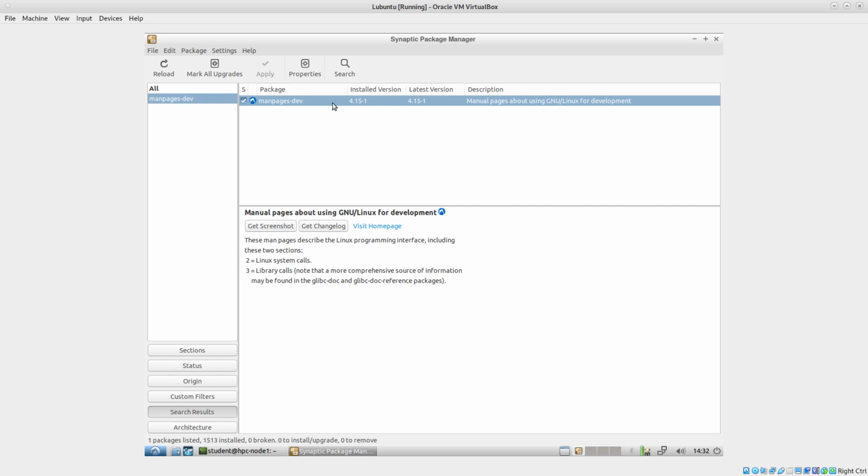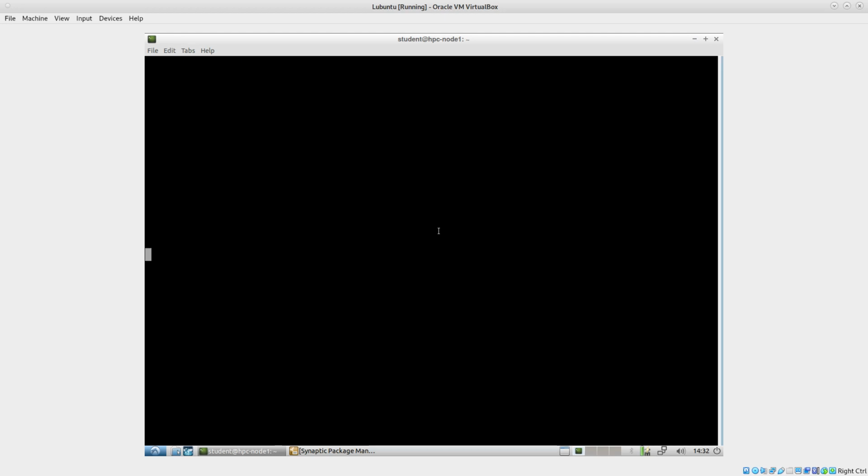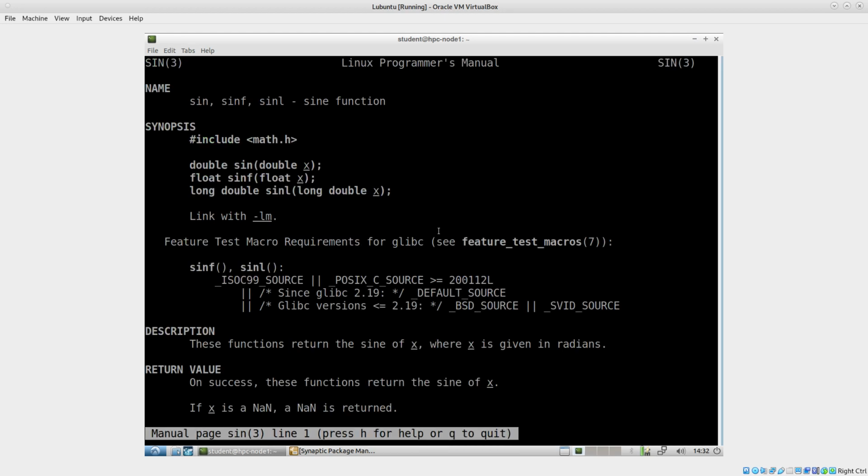So, man packages dev. Is it installed now? It is not a large package, but this package is good. And now let's continue. When you install it, what you will have now, please try again man 3 printf or man 3 sin. In this case, you will see documentation on the development functions.